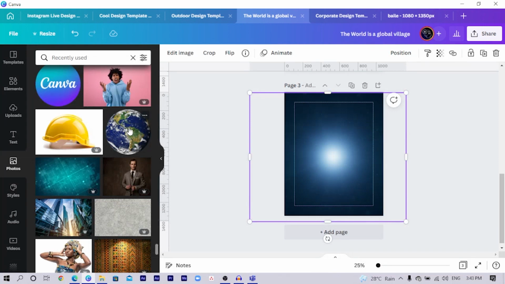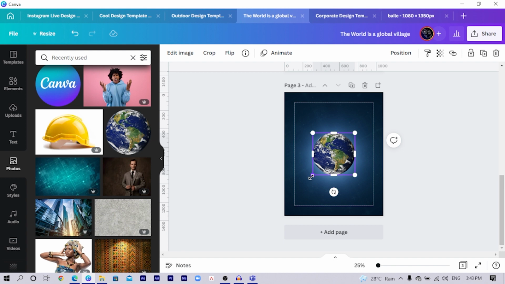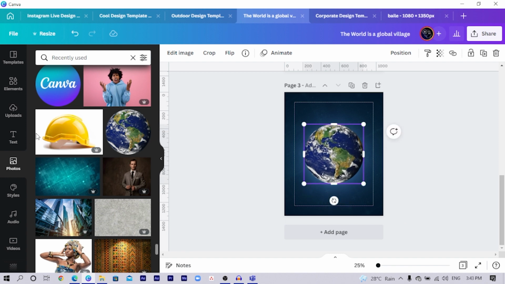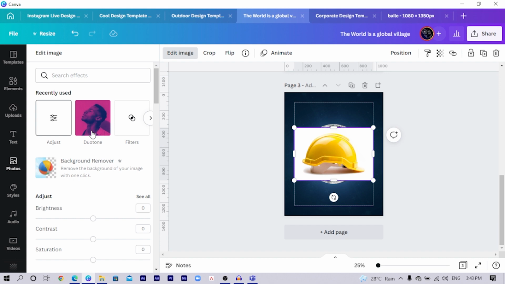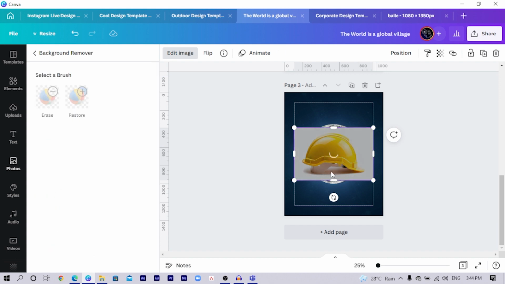If you are on the free version of Canva, go back to the Element website and search for Earth or globe. You should find one like that over there. Okay, so I add it, increase the size, then I also add this. You should be able to find something like this also over there. So I come to edit image, and in edit image I use the background remover to remove the background of my hat. So this is the construction hat. That's what you have to search for inside of Canva.